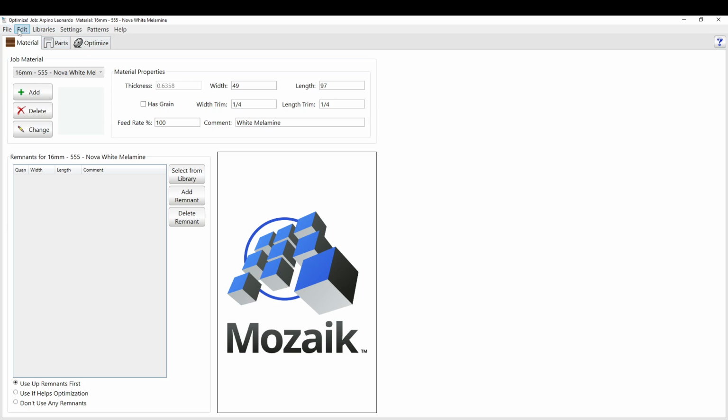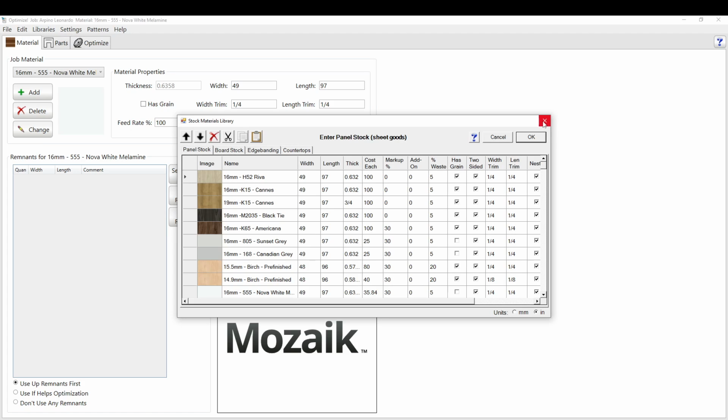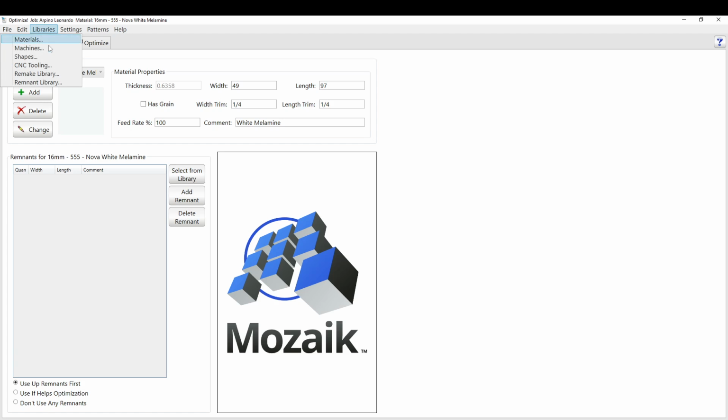Then you have the edit tab, which you wouldn't use too much, but if you want to copy and paste things, you can use this menu. Under the libraries tab, this is where you're going to be setting things up, like your CNC tooling library and your materials. Your materials aren't set up here. You can adjust them if you wanted to, but it's not really the right place to do it. You should do it in Mozaik, but it brings up the same menu.